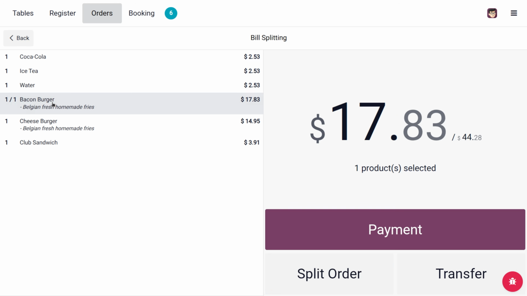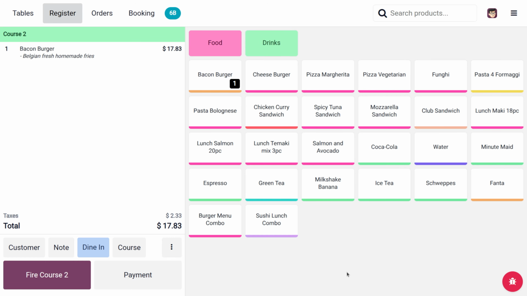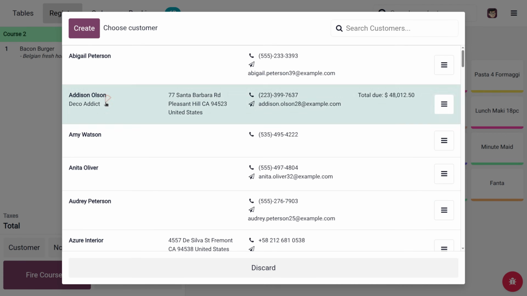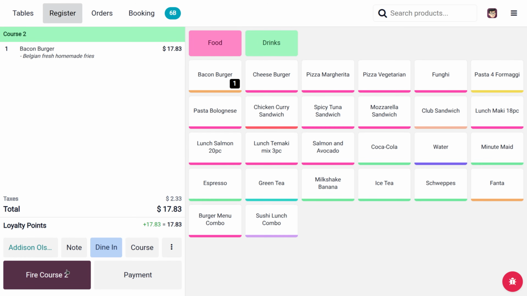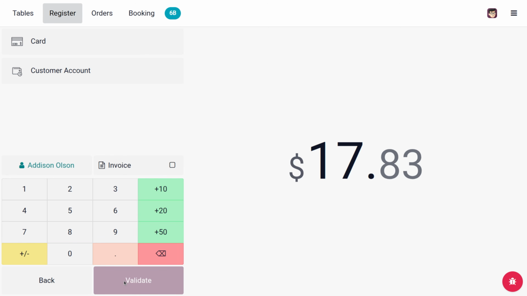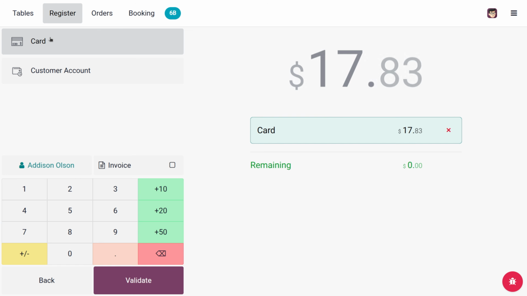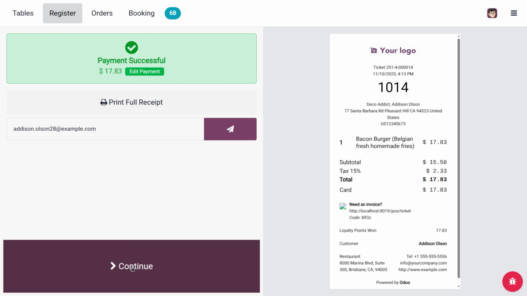So if I just want to make a payment for the bacon burger only, I'll be moving on to split order over here. So here you can see that we can choose a particular customer to make the payment of the bacon burger. And let's move on to the payment, and let me choose by card and click on validate. And that's the change that you can find in Odoo 19.